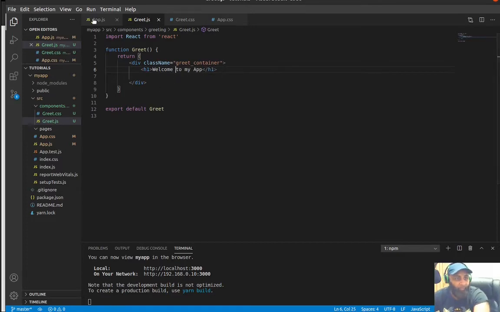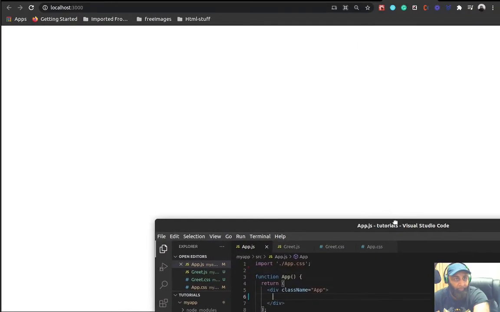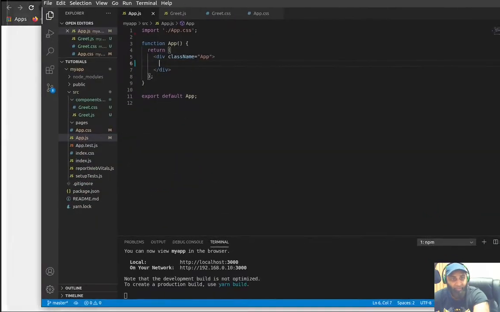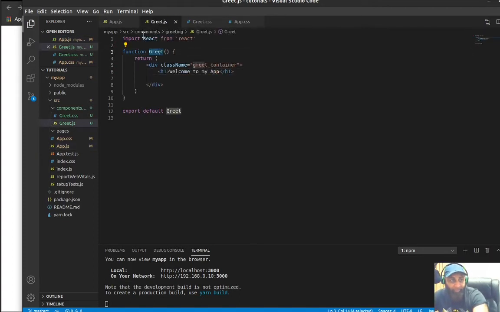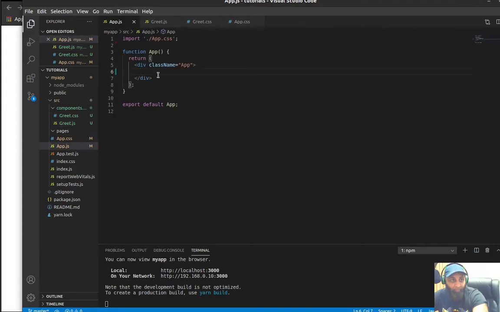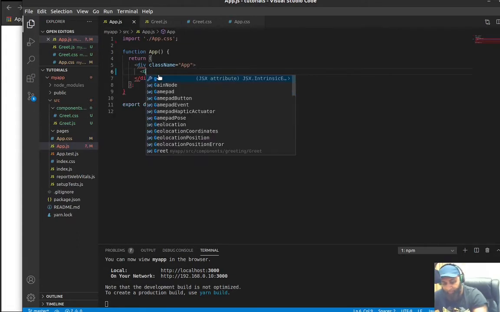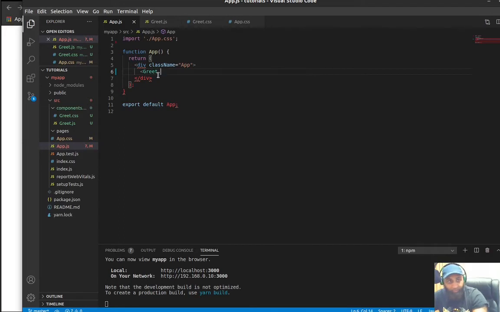So now if we go to our page, we can see it's obviously not showing here. What we need to do is go back to app.js, and we can see in this div there's nothing. Now we have to import or call the component we just created, which was called greet. If we go back to app.js and type in greet, it should come in green.